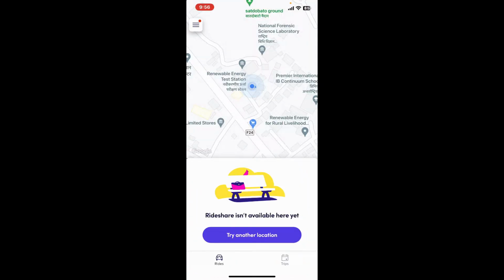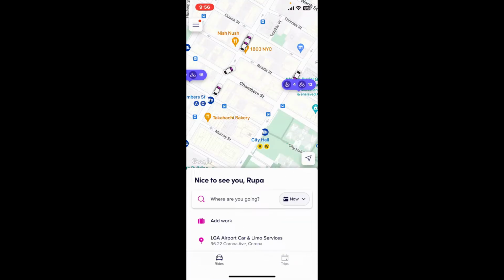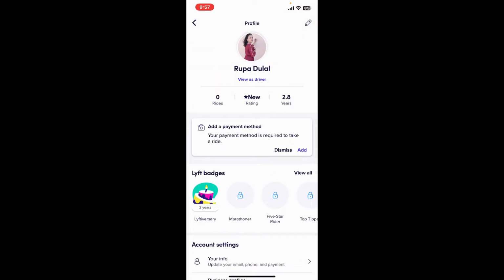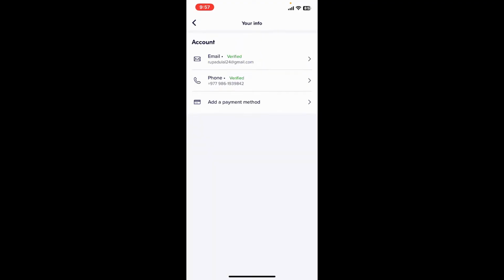First of all, open your Lyft application from your app drawer. Make sure to log into your account like you normally do. Once you're logged into your Lyft account, tap on the menu button at the top left corner. In the expanded menu, tap on View Profile at the top. Now, click on Your Info right under Account Settings.